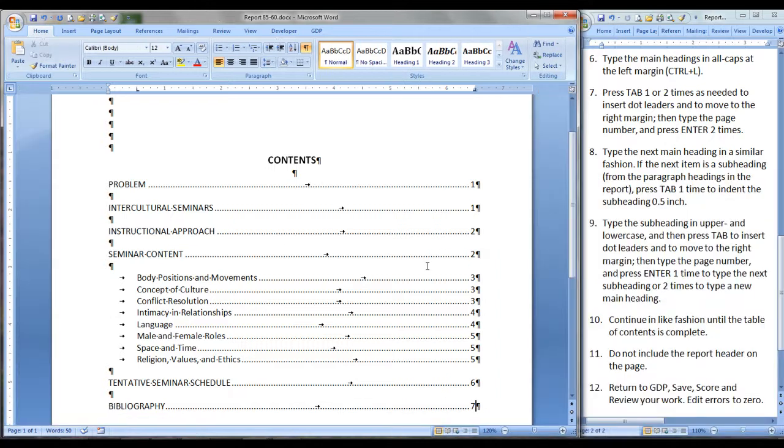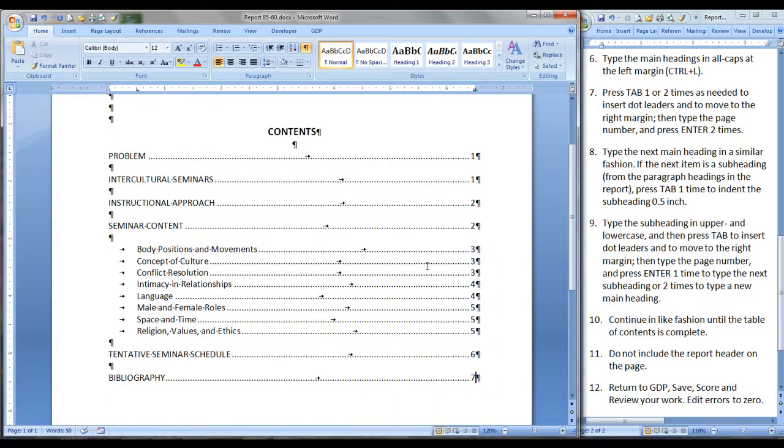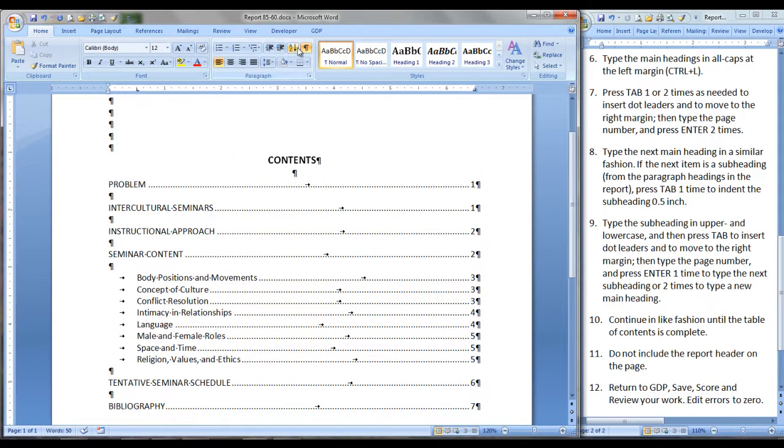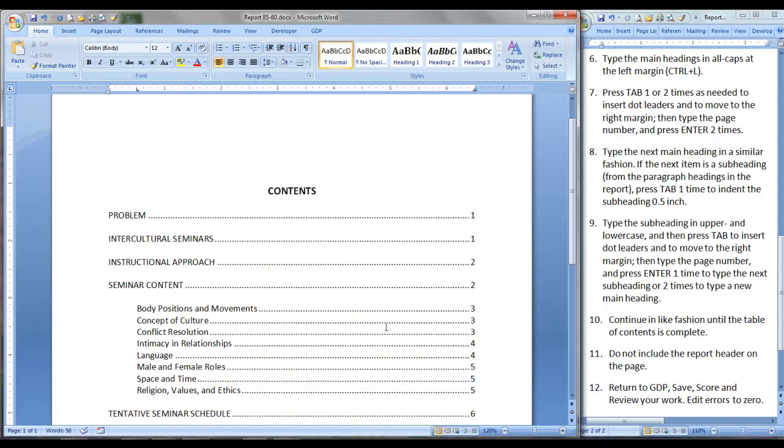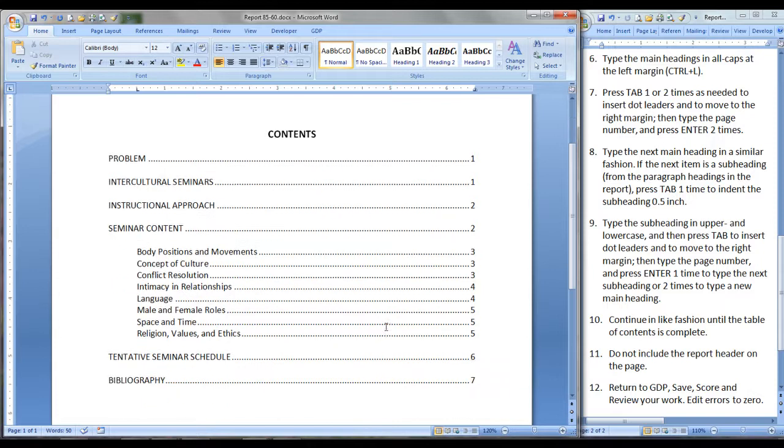Okay, this is a sample of the table of contents as it matches a report that I have typed. I'm going to turn off Show Hide so that you can see how it would look on the page. Now, we're not going to include the report header on this page. If you have checked it over and are happy with your results, you should return to GDP, save, score, and review your work. Edit this to 0 errors.